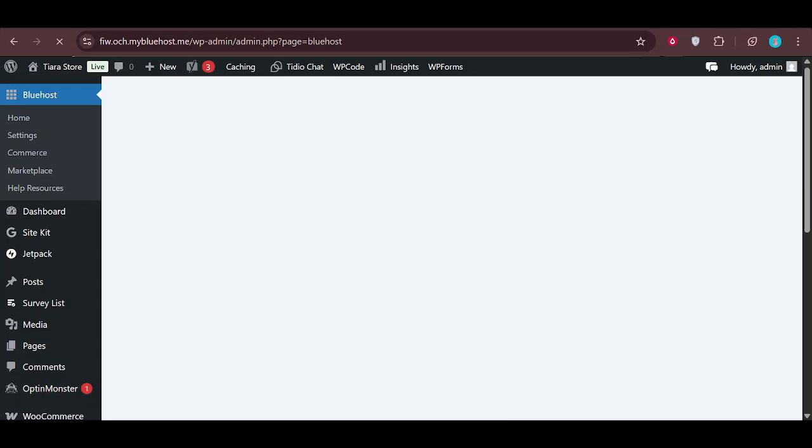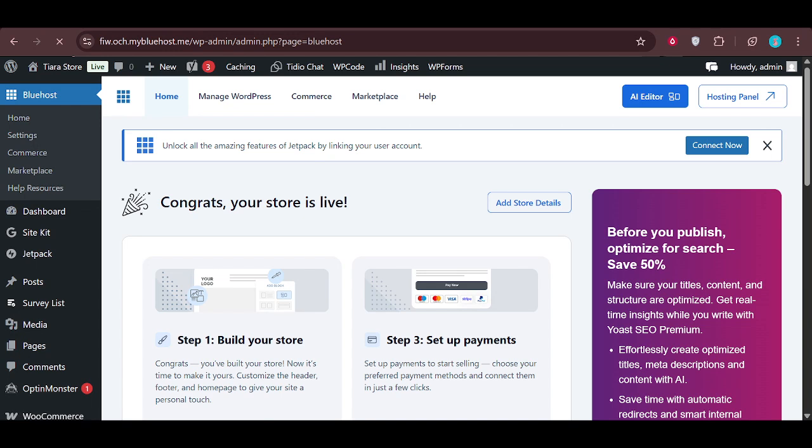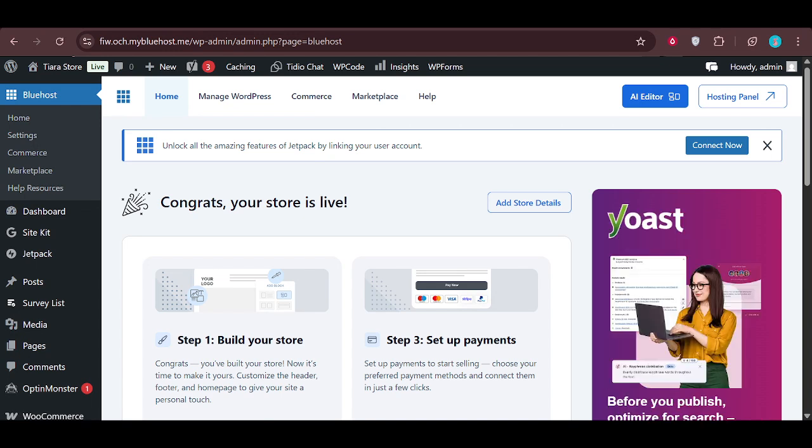In this video, you'll learn how to create an application password in your Bluehost WordPress site so you can safely connect external apps like a mobile app or a CRM without ever sharing your main login password. This is a much more secure and flexible way to give other tools access to your site, and it only takes a minute once you know where to look.